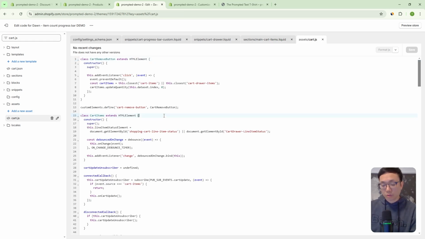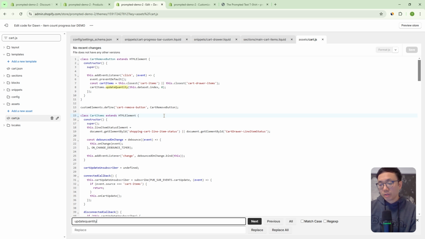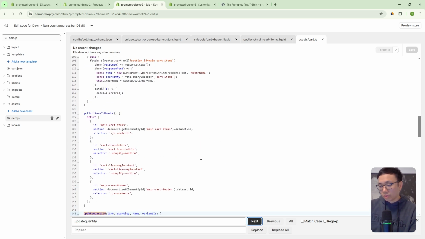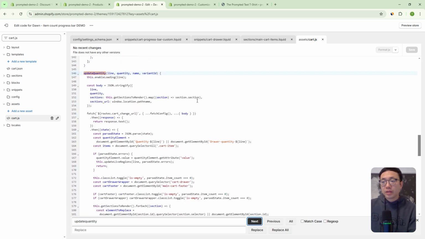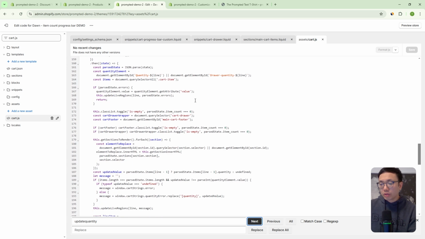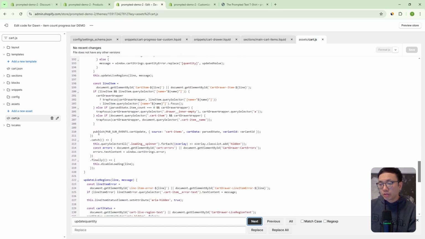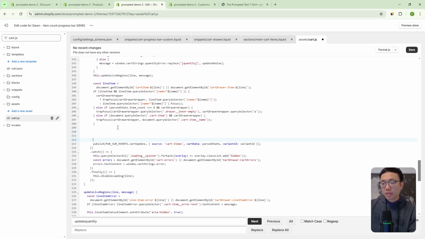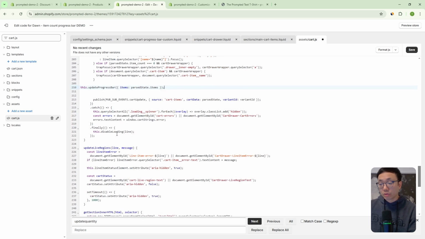And in here, we're going to look for the update quantity method. So we'll see it right here. And in this method, you can scroll down a little bit until you see this publish line. Add a little bit of space, and this is where we're going to add our line to call the update progress bar method that we're going to be adding in.